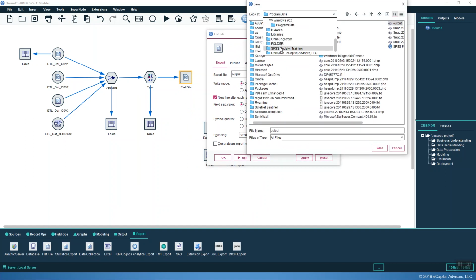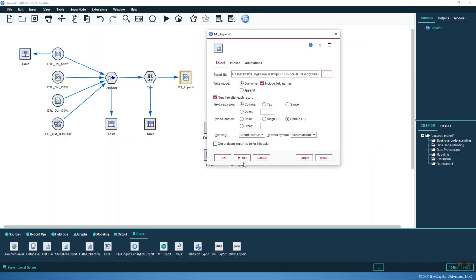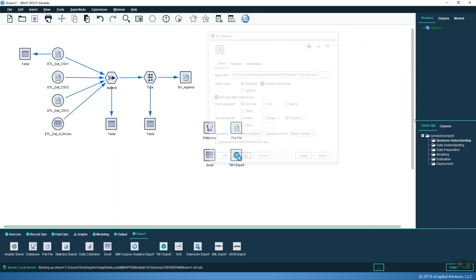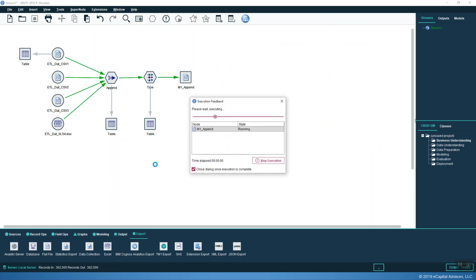We'll go back out to our folder where we've been working, data sets, M1, and we're going to call this M1 append save. We would apply that, and then we can just run that from here if we like. And so what it's doing, it's processing the 3 million records and writing it to a file, at the location of our choice.